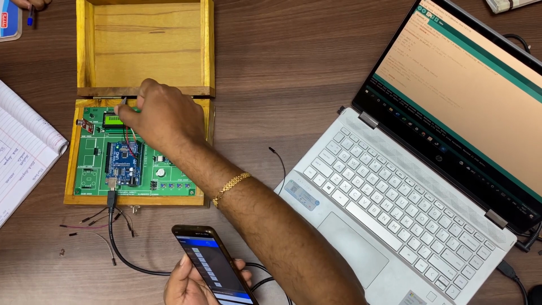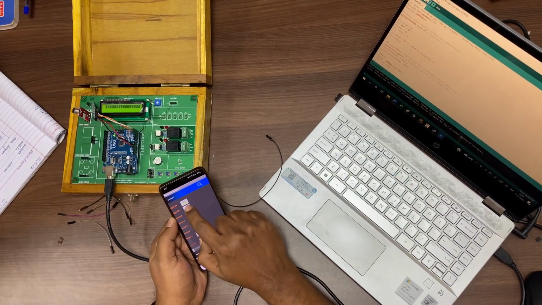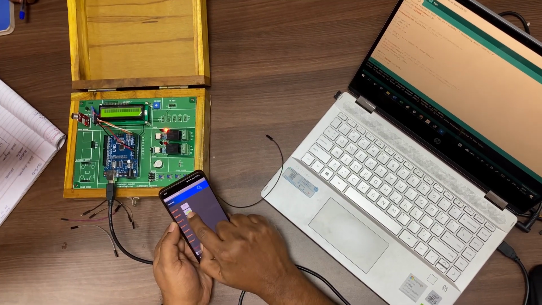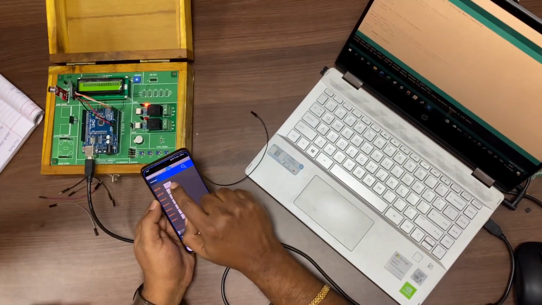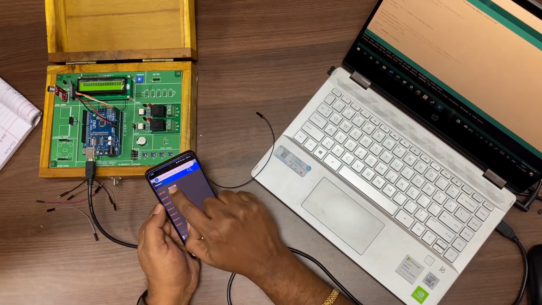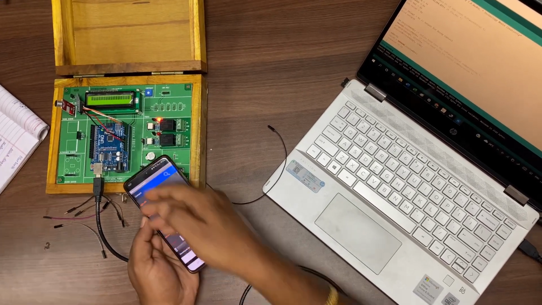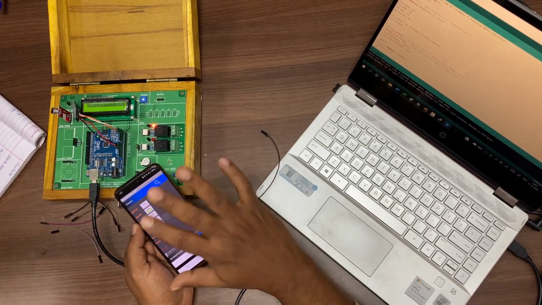Now see, this is the app we installed. Now just clicking on these buttons, now the light is off, now on. So like this you can control on and off. Here we have written for only one device. Like this, for n number of devices, you have to copy and paste the same loop and you can do it.